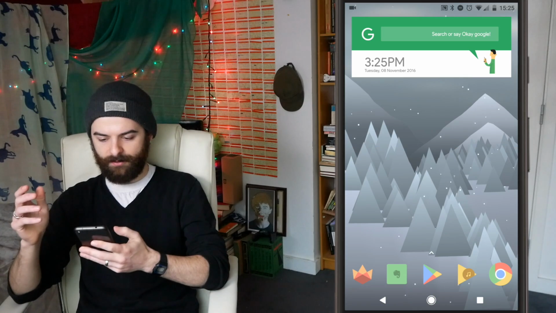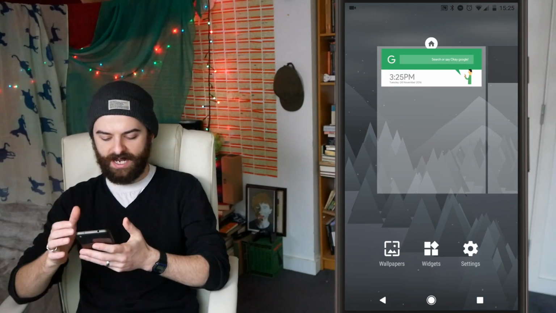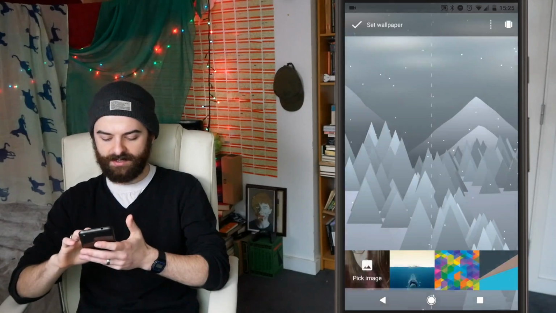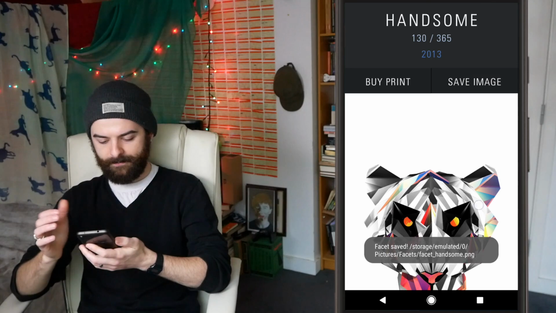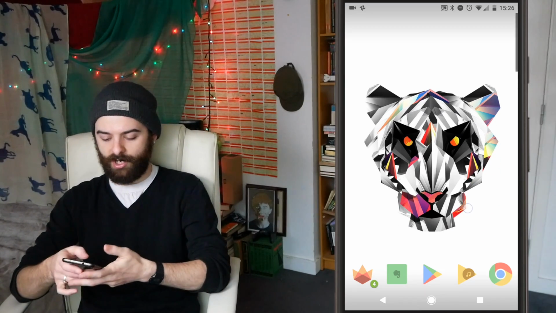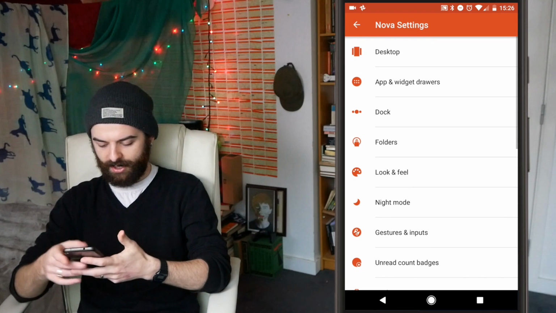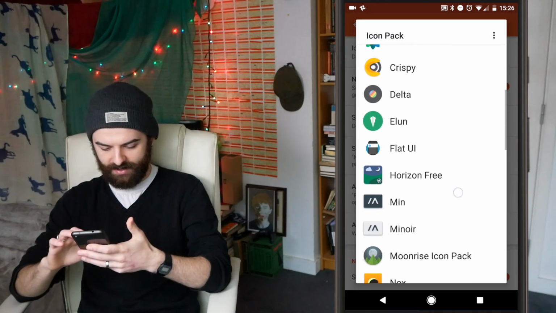So if we turn this on, you can see they become black. Obviously this works best if you're using a wallpaper which is predominantly white. So if you apply this polygon light wallpaper, which is from the Facets app, you can see these dark notification icons look really cool if you've got a light background.